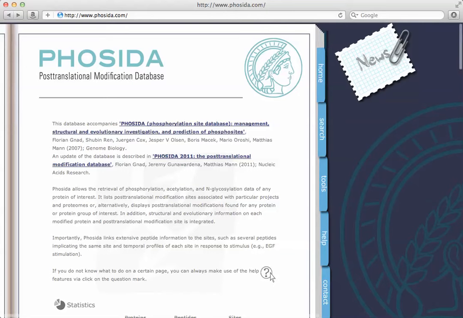Today's tip of the week is on Phosida, a post-translational modification database. As it says in the second paragraph here, Phosida allows for the retrieval of phosphorylation, acetylation, and N-glycosylation data of any protein of interest. We did this tip about 2.5 years ago and it has had some major updates, as you see here in this paper, which is listed in the blog post. There have been new tools and lots more data added to this database since the last tip we did.